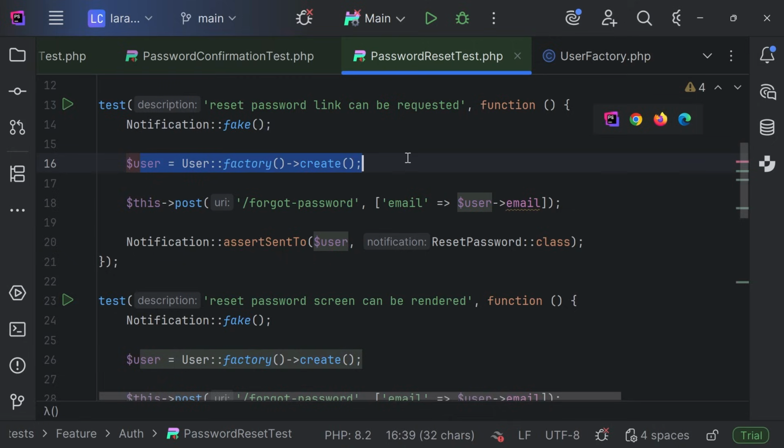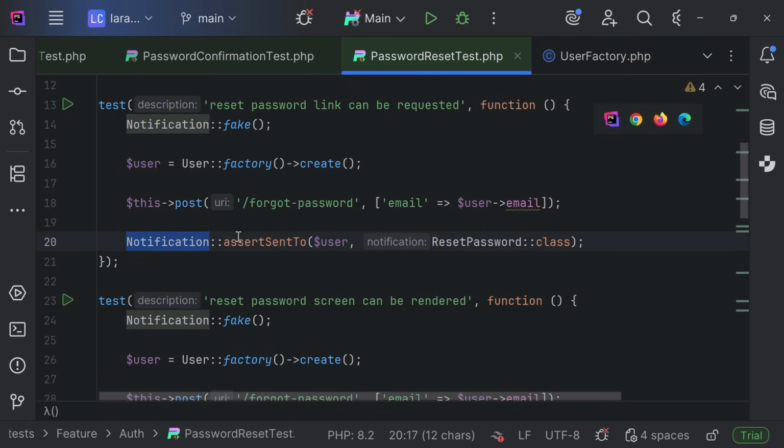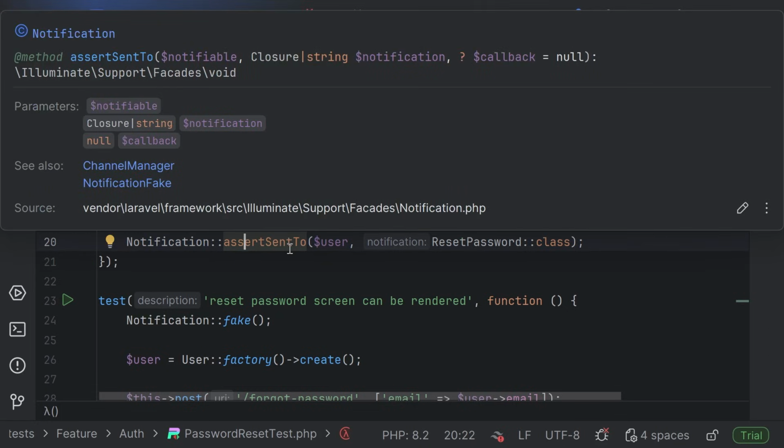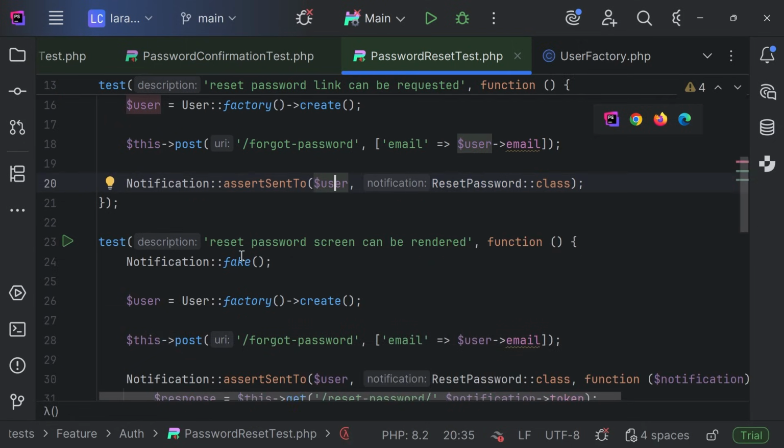We are creating the user. We are sending post request into a forgot password with this email, and through this notification class, we test with assert sent to. We test that this notification reset password was sent to the following user. That's interesting. Now, also, reset password screen can be rendered. And this is an interesting one.